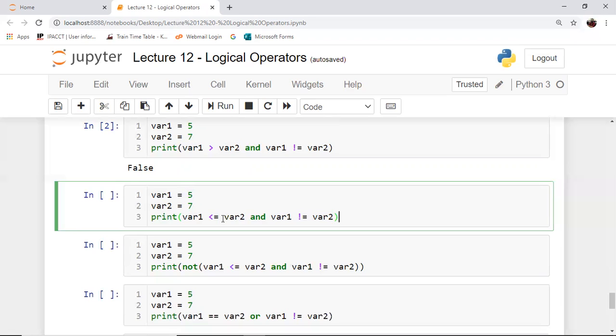We can have any number of relational expressions. In this case, we have 2. We can have 3, 4. We can have n number of relational expressions. Here we find that both relational expressions are coming out to be true. Both relational expressions are giving true values.